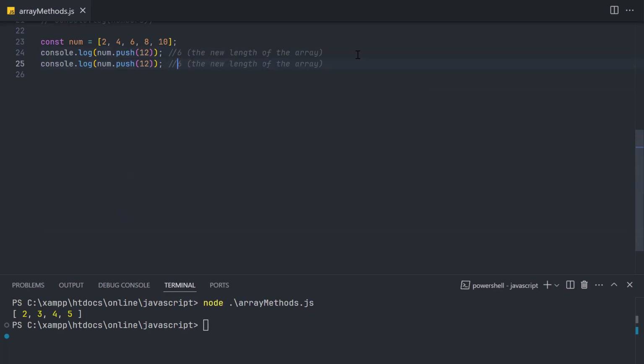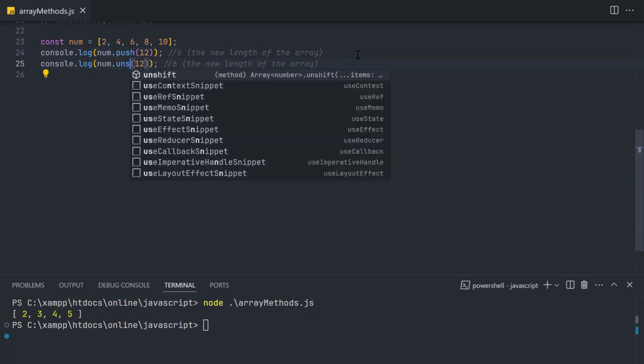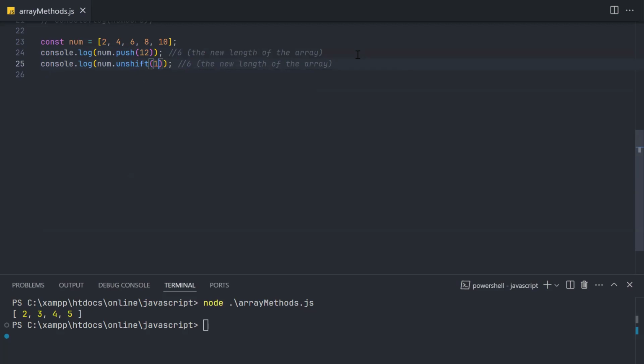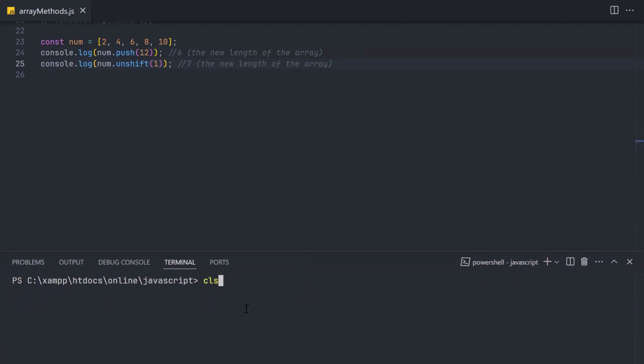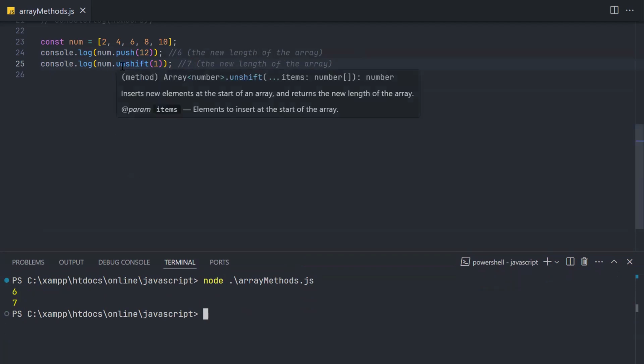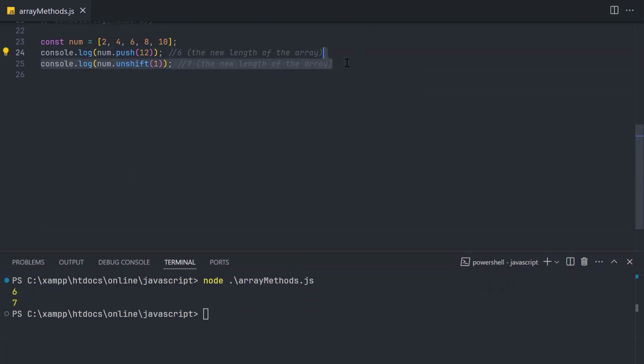My point is, if I do something like this, let's say if I do this, this will give you 7. Let me also show you. As you can see, push and unshift, what do they return? They return the new length. Similarly, pop and shift, what do these return?